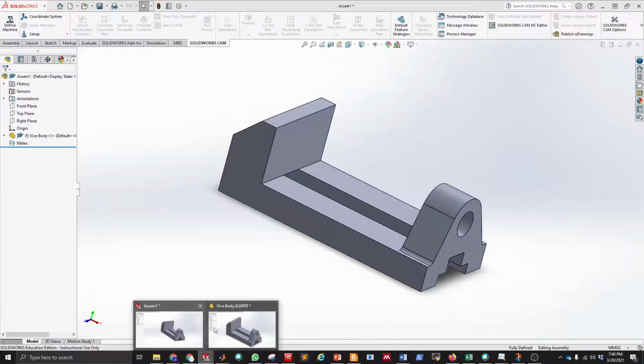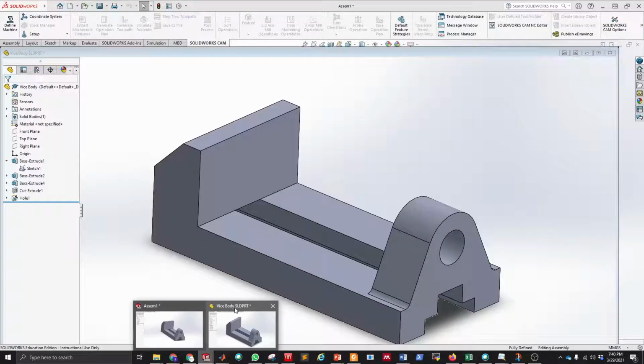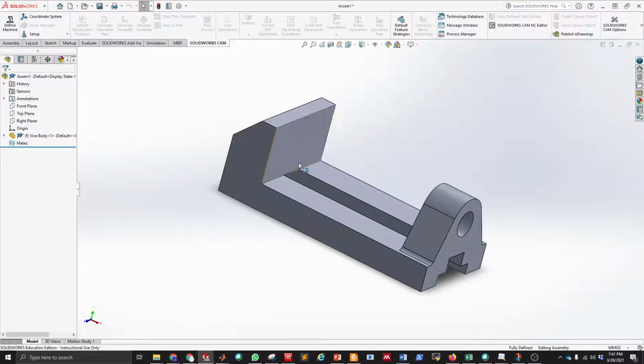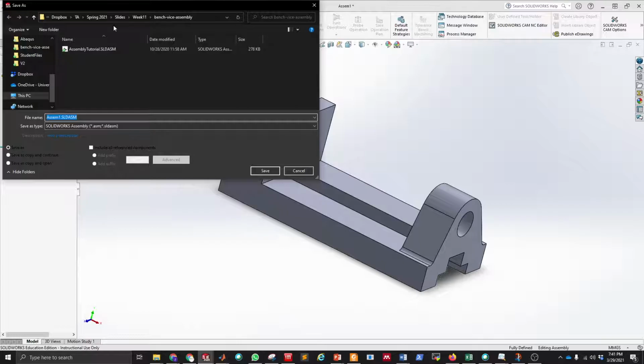So here I have the part, and that one has the file extension SLDPRT, SolidWorks part. And then if I save this assembly, I'm gonna save it in a different folder. As you will see, the file extension is SLDASM, which is SolidWorks assembly. So I'm gonna save this one as class tutorial.